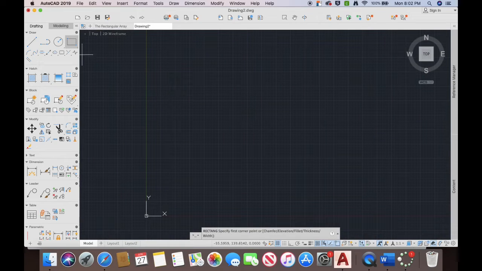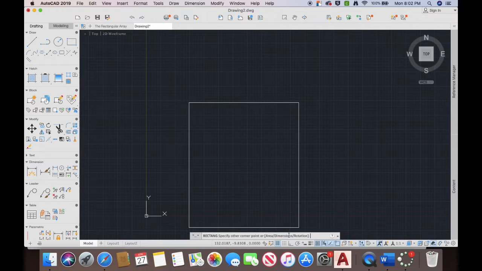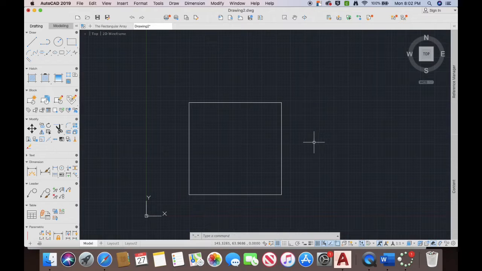So pick this rectangle, choose some arbitrary point. Down here you guys can click on dimensions. I'm going to have to type it. Our length will be 80, our width will be 80, and there we go. Just left click to set that square up.